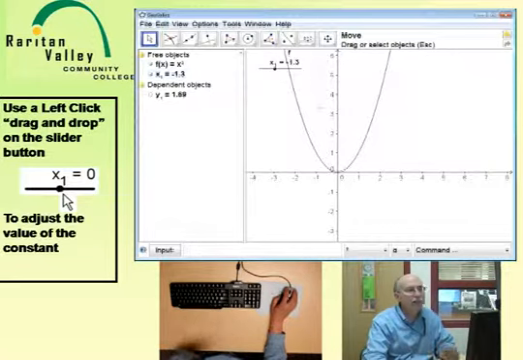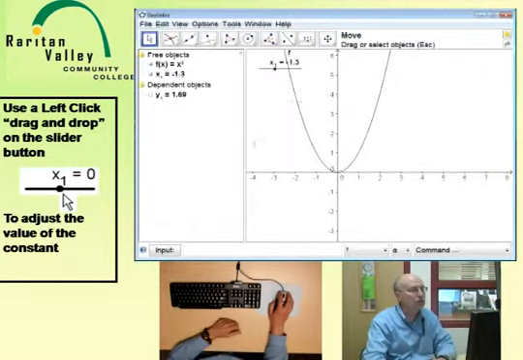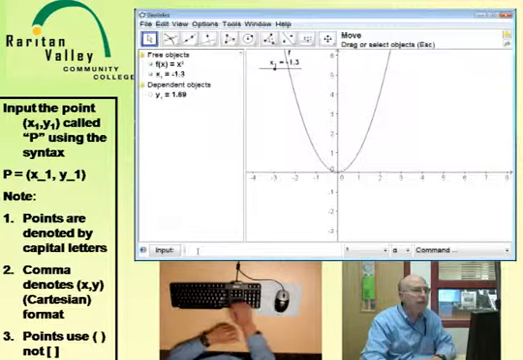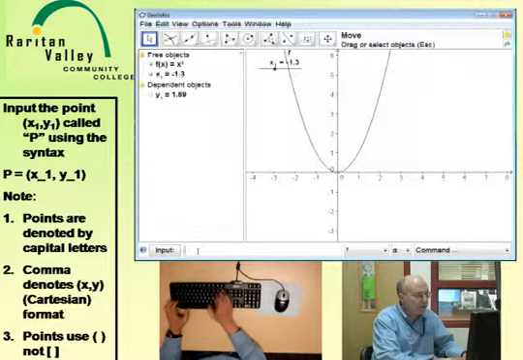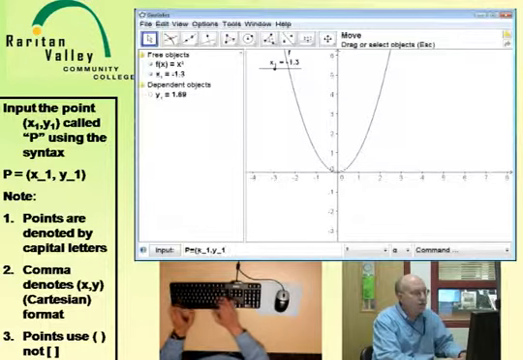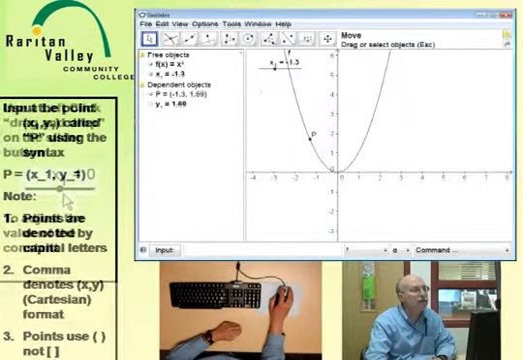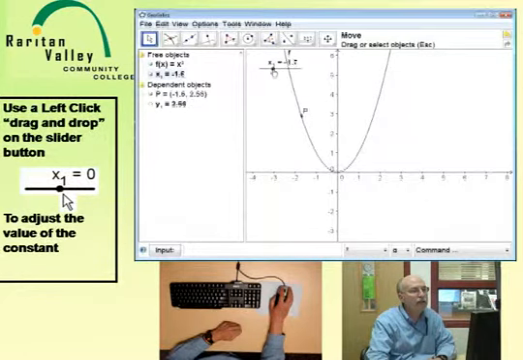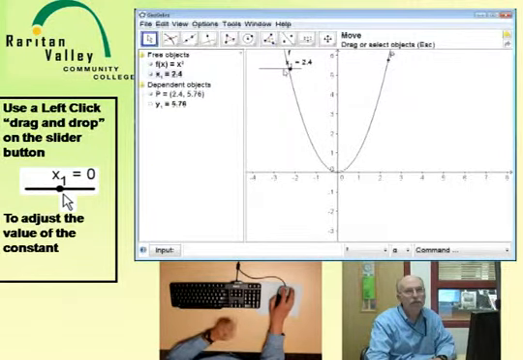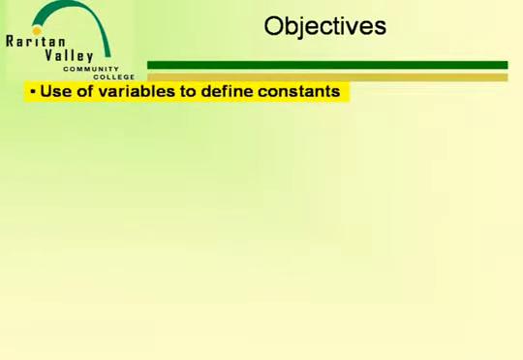Well, that's kind of neat, but what we'd like to see is a point move along it. Remember, our points are defined with capital letters. Let's define point P as being equal to, parentheses, x underscore 1, comma, y underscore 1, closing parentheses, hit the enter key, and now there's our point P. I can grab my slider, and now notice as I move my slider left and right, that point moves right along the parabola.